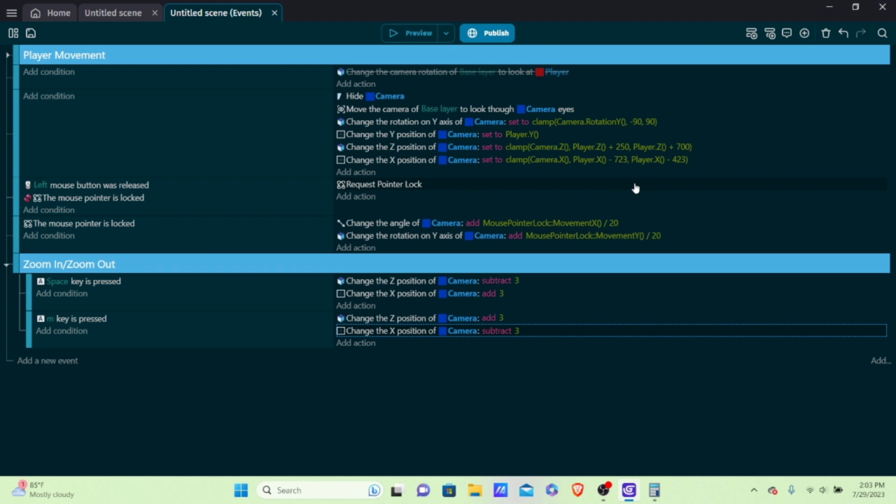You can add more things with your own knowledge of GDevelop to this camera. Of course, I also showed you how to make that really, really simple third person one. I don't recommend that one unless you're making a very simple game and you just don't really care that much.